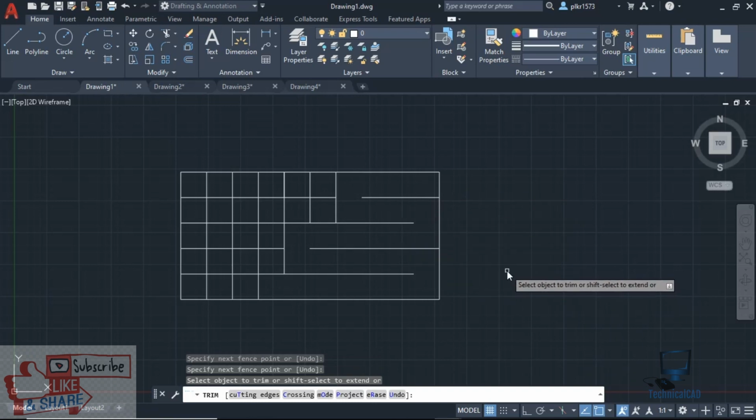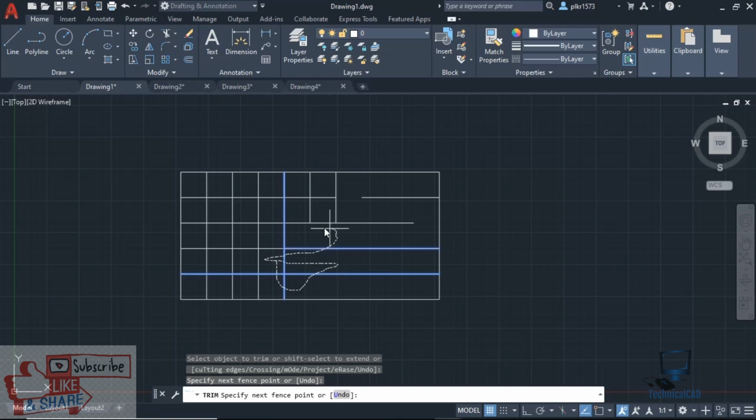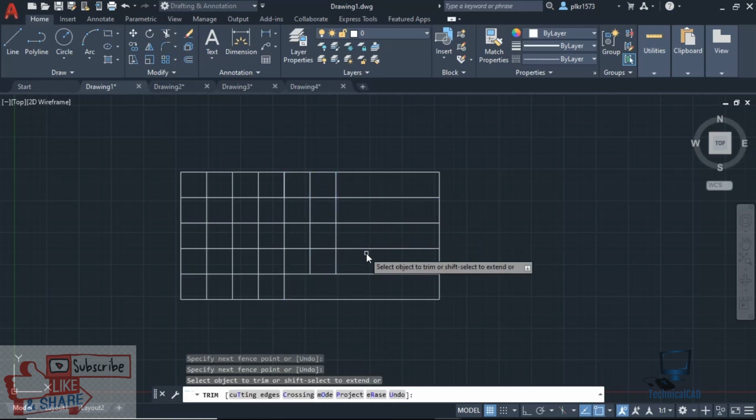If you want to extend, please press the shift button and then draw on the lines which we need to extend. So like this we can extend the objects. So this is the way how to use trim command and also extend.